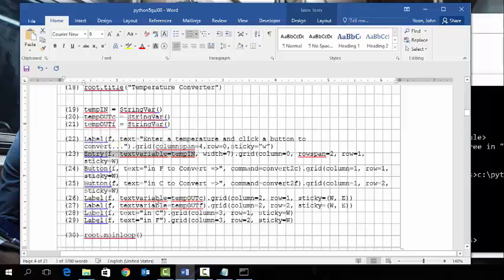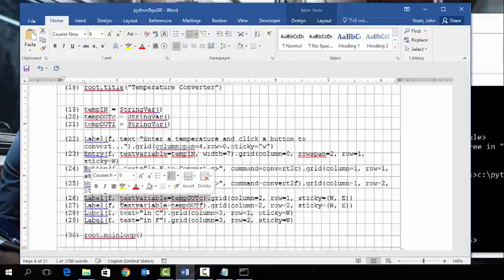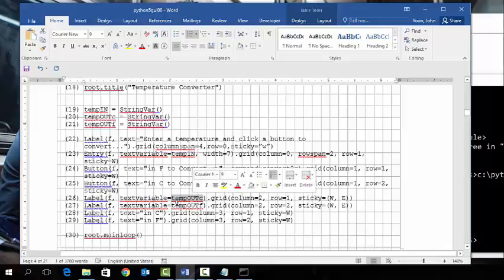One of them is the user-entered value, which we need to use in this entry. The other 2 are the result of that computation, which we need to show in the label, which is simply text. The label means just simply text to display. So we need to display that. Temp_out_C is displayed. Temp_out_F is displayed. All right.